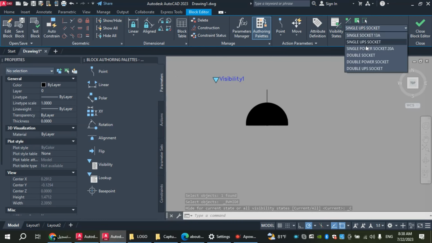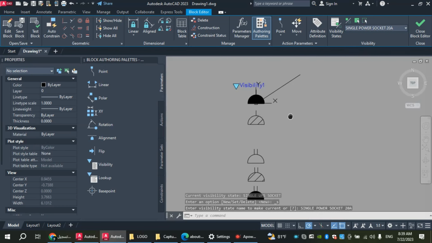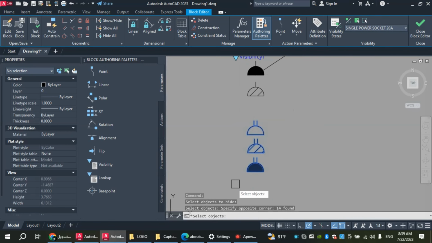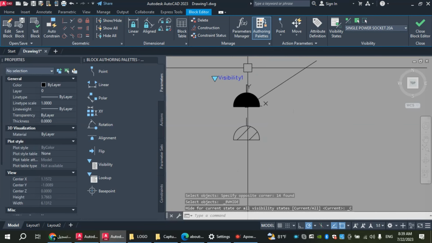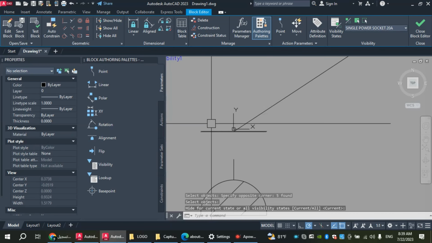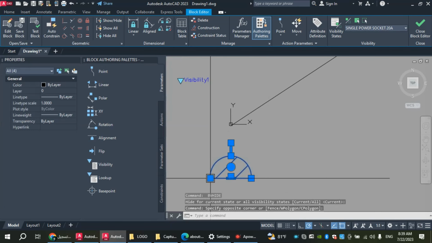Select the third option. Make Invisible. Select the block and move it to base point.